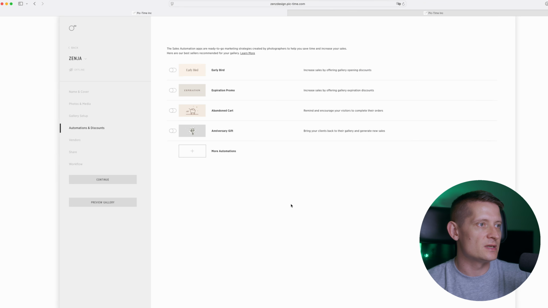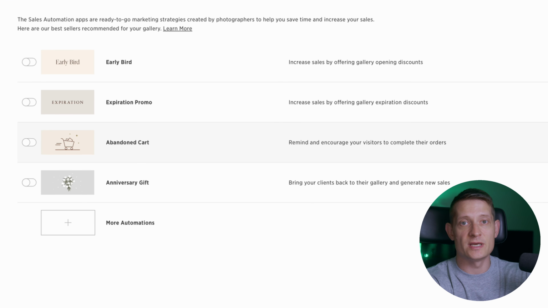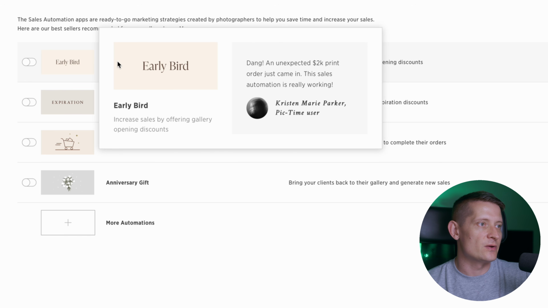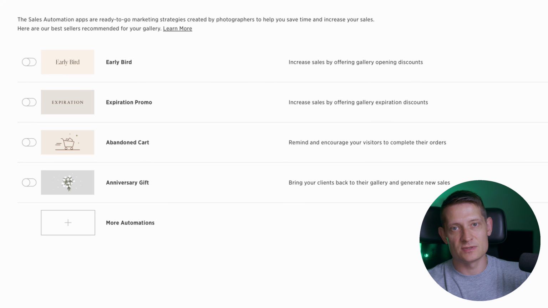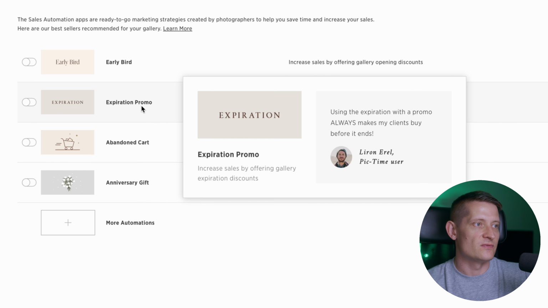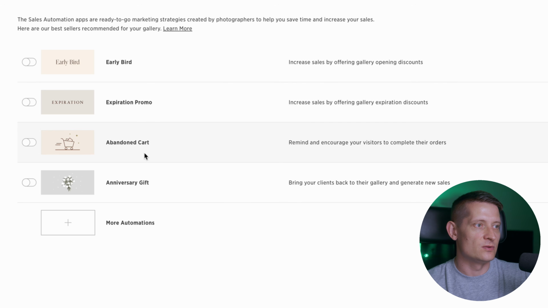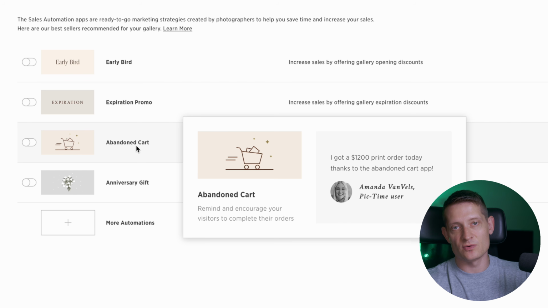Let's go to automation, and in automations, you can create automations. So you could use things like early birds. You can give discounts in the first couple of days, for instance, on prints. You can give expiration promos. You can do abandoned carts. If someone adds something to a cart and they didn't purchase it, it's gonna automatically send out an email to remind that person if they want to buy it.